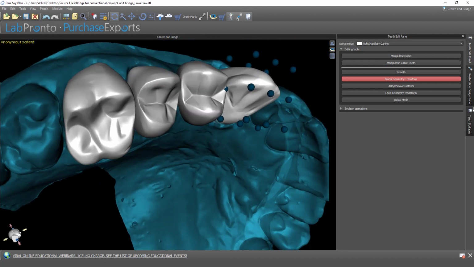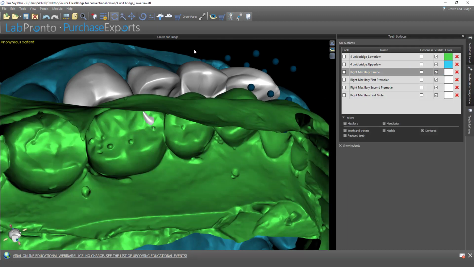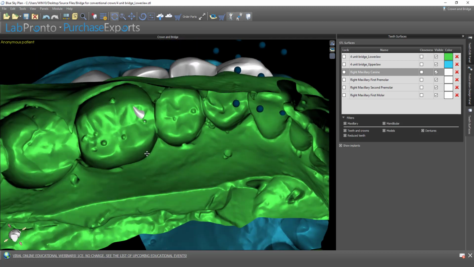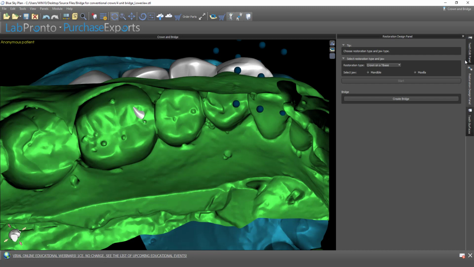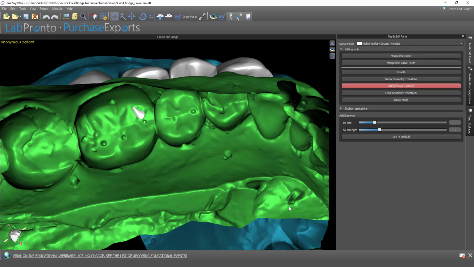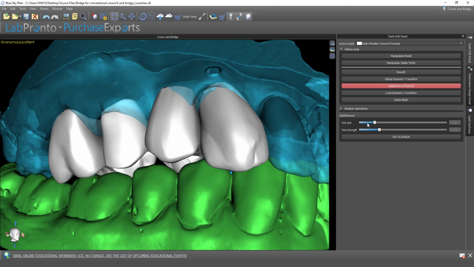Okay, we could turn on the opposing arch and see how the teeth align with the opposing arch. If we need to edit the teeth, we could do so directly through the opposing arch. I'll click Add Remove Material, and with my Control key and left mouse button, I could go ahead, if needed, and just slightly reduce the tooth here. Okay, so keep in mind that you have the tool size and the strength for all of the tools.